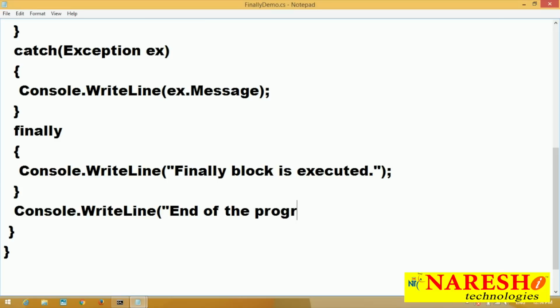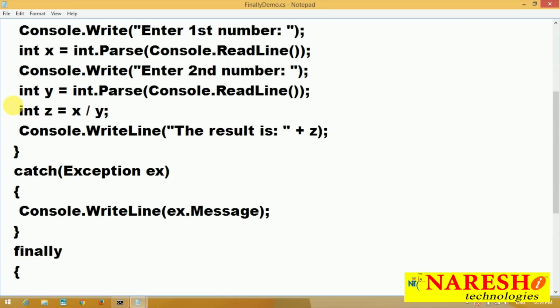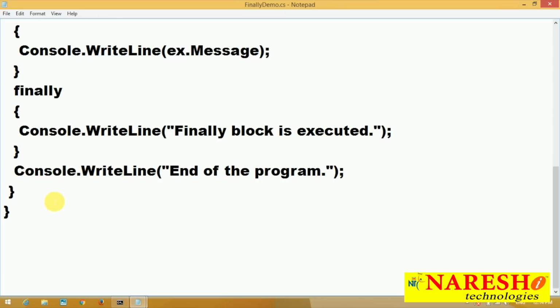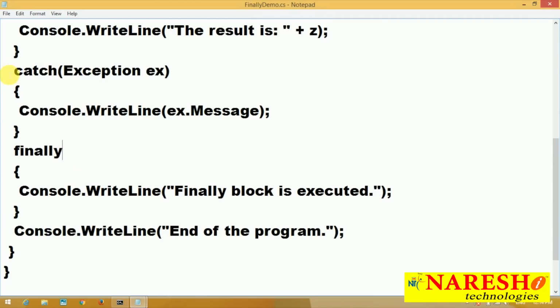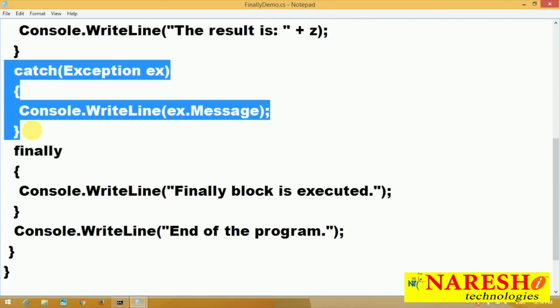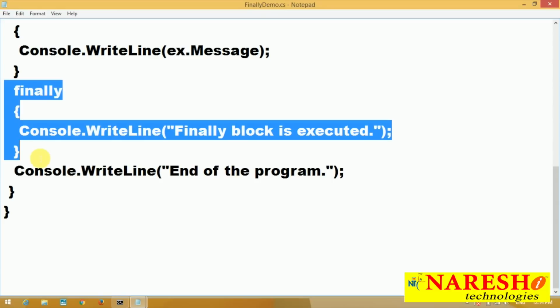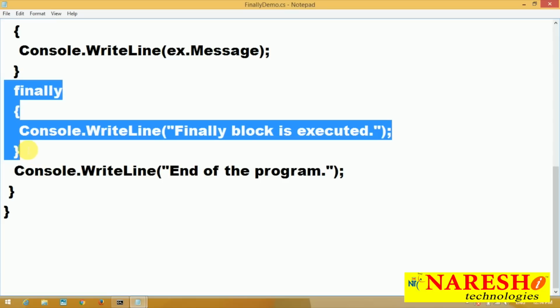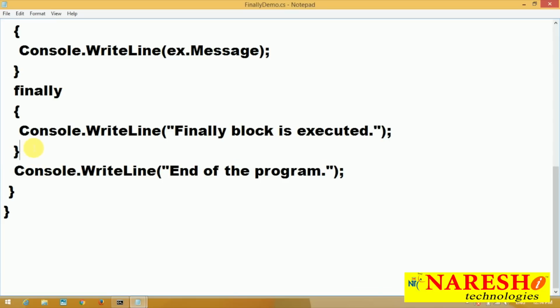"End of the program". If you have a look at the code, what did we do? Simple, taking two numbers and trying to divide, and all this code was in the try block. If an exception occurs, to handle that we have a catch block and then we have a finally block. This finally block is going to be present at the last, and as we discussed, this will execute at any cost, mandatory execution.